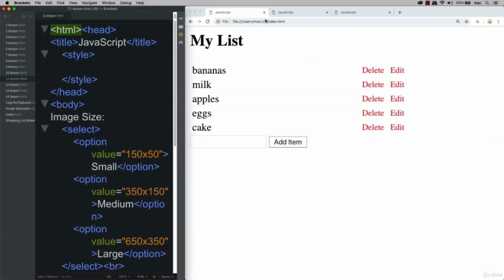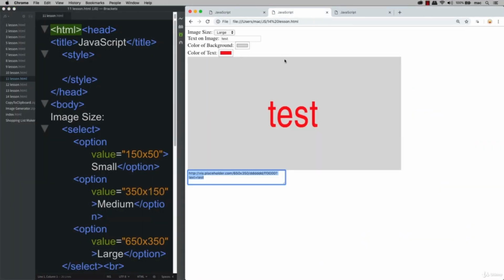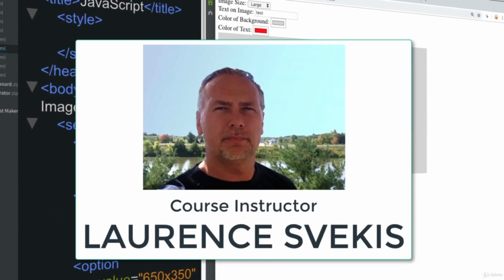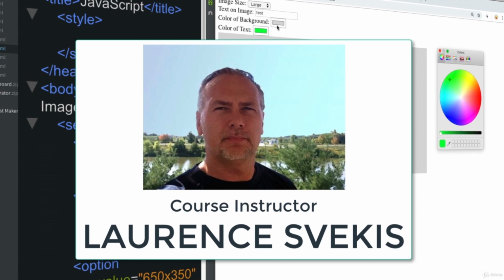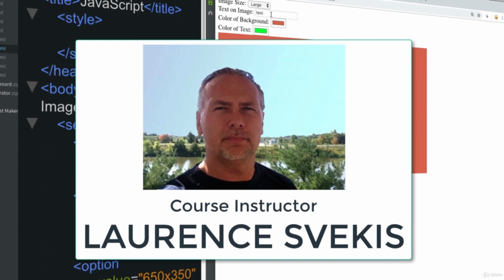all using JavaScript and all about JavaScript DOM interaction. My name is Lawrence and I'm going to be your instructor for this course. I come to you with many years of web development experience, ready to help you learn more about JavaScript. I really enjoy working with JavaScript, and JavaScript provides us the opportunity to create some amazing applications.